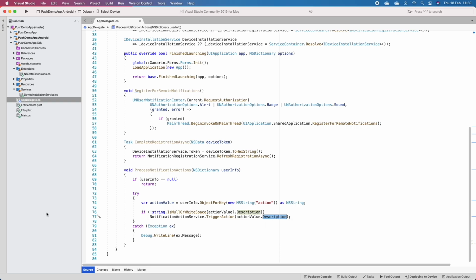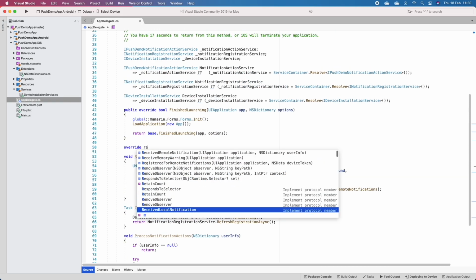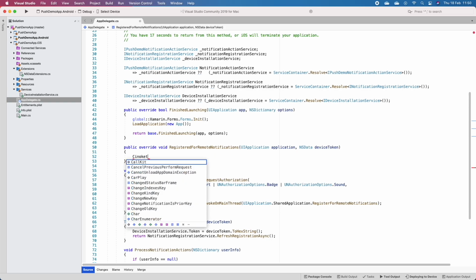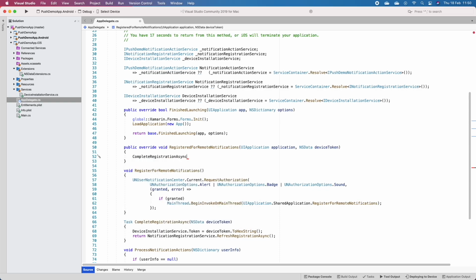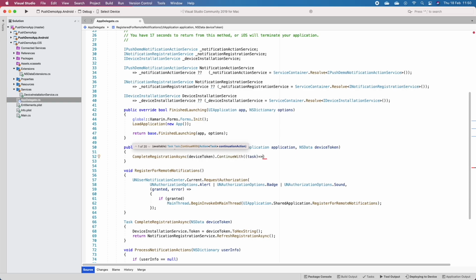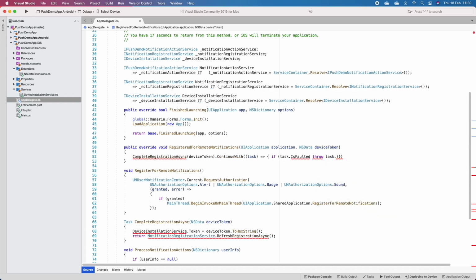Then we'll override the RegisteredForRemoteNotifications method. And here, what we will do is CompleteRegistrationAsync, passing the device token, and ContinueWith task, if task.IsFaulted, throw task.Exception.